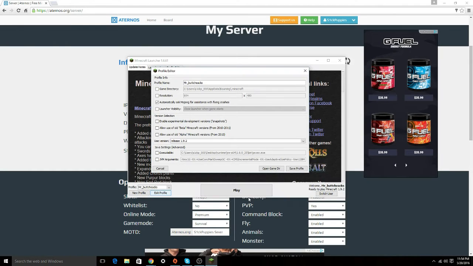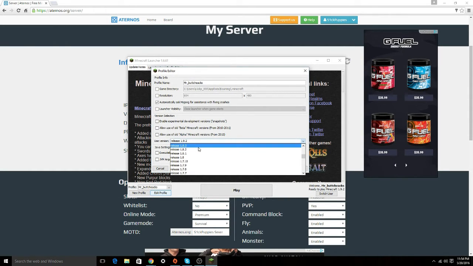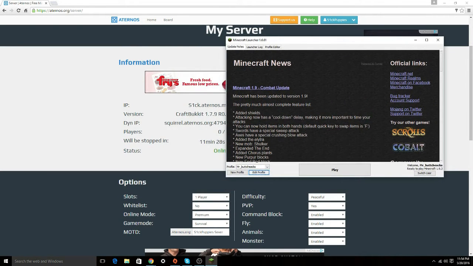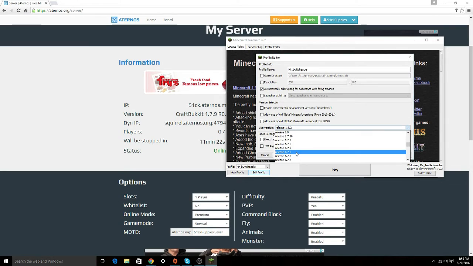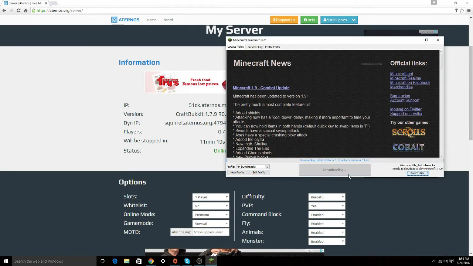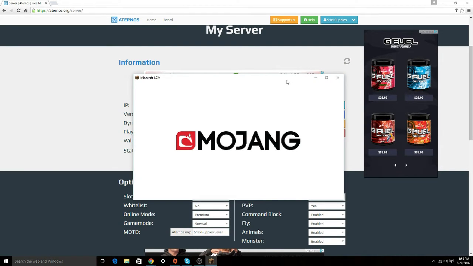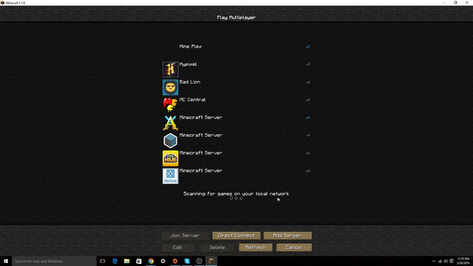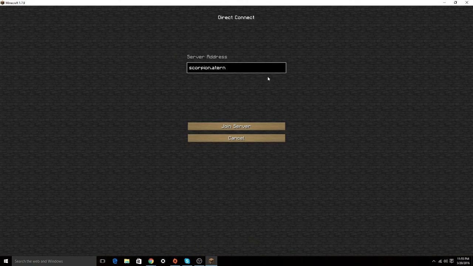Now let's open Minecraft and make sure you put it in the correct version that your server is in. We're running 1.7.9, so we're gonna have to put our thing at 1.7.9. Once that's done, go to multiplayer, click direct connect, and put in your DynIP in direct connect.